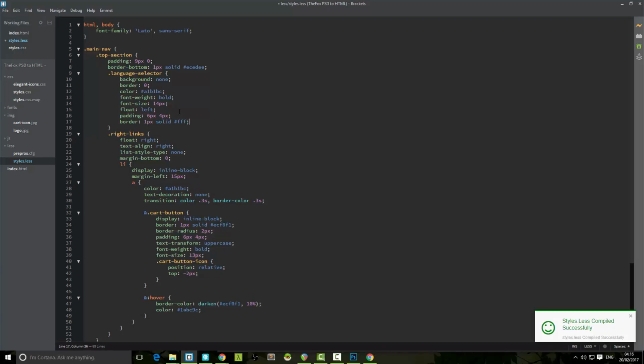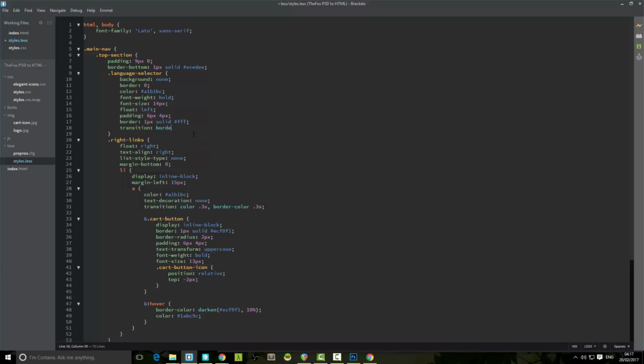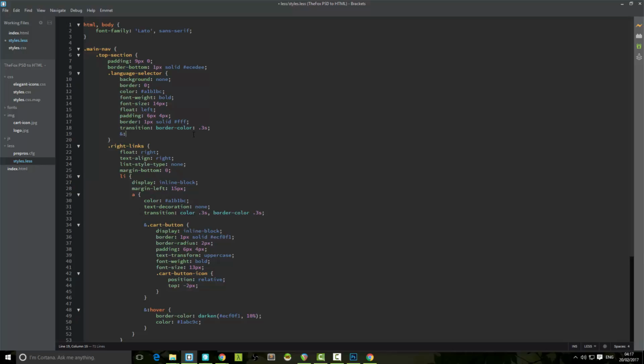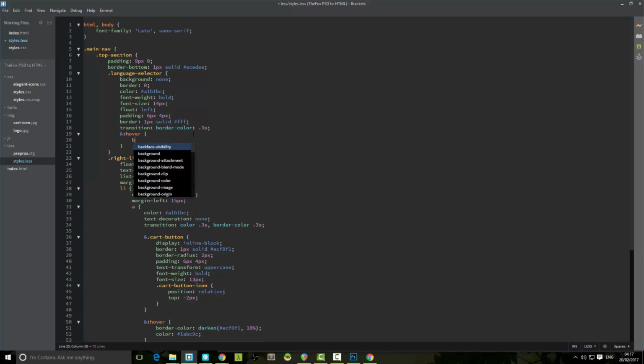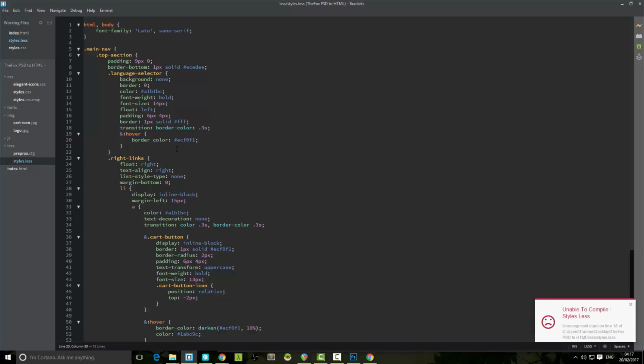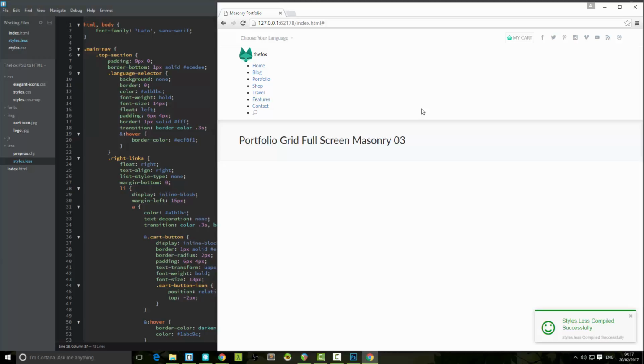A border of 1 pixel, and let's just make that white by default and transition it. So that will transition for 0.3 seconds. And on the hover, we will change the border color to a slightly darker gray color. So that way when you hover over the button, or the select language thing, a border appears. It looks like I've got a CSS error. I think I need to take that colon out. That's perfect. So now that works, and we have a hover border.